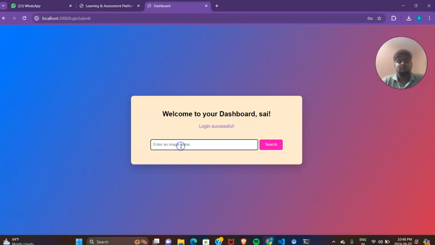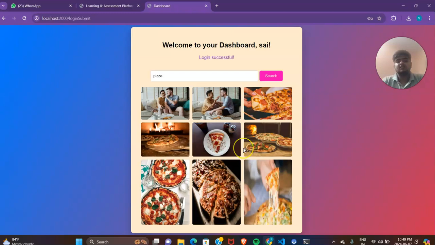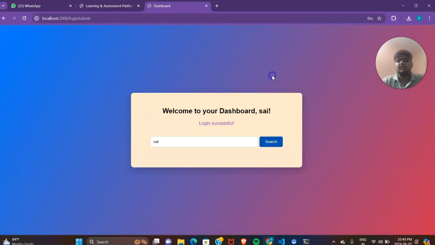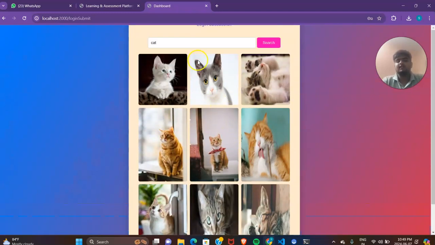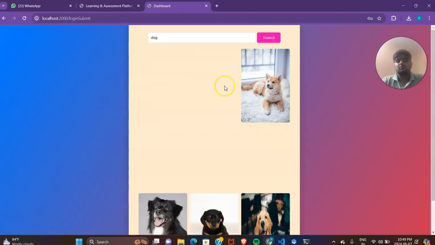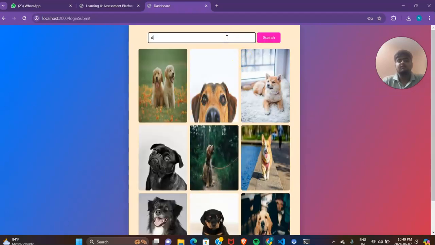Here you can search for any type of images like food images, animal images, car images, anything. Let me search for food. Here I search for pizza images and see only 9 images appear because it is limited to only 9 images. And if you search for cat images, it also displays the cat images. Only 9 images will get displayed. After that, you can also search for dog images. Dog images will also appear. You can also search for cars.